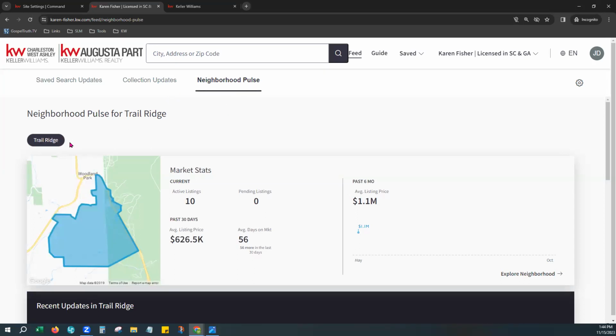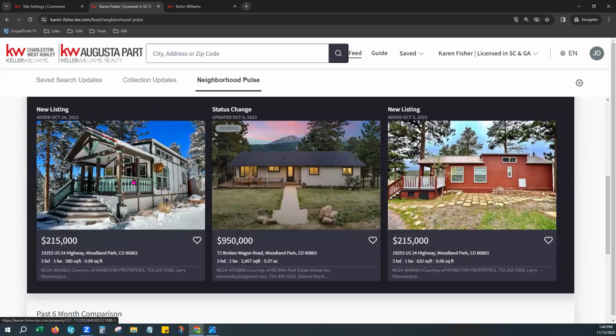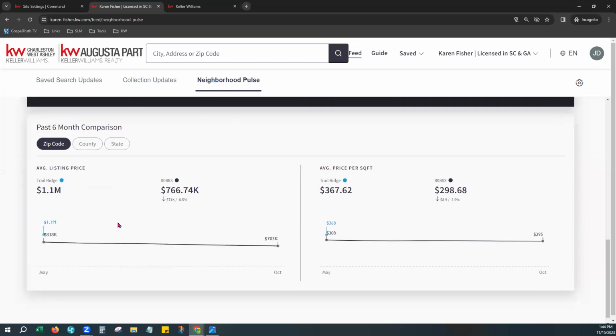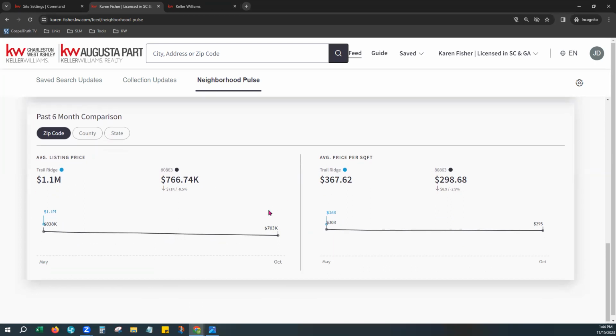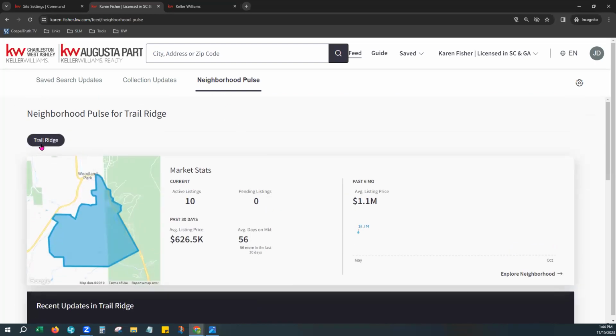If they had more than one neighborhood, you would see it across the top here. They would actually have little buttons where they can jump back and forth to the different neighborhoods. And if you scroll down, market stats, scroll down some more, recent listings, that's kind of cute. And also a past 6-month comparison. They can view it zip code, county, or state, and it'll show them that data. Okay. Again, they can go back and forth between choosing the neighborhood they have right here.